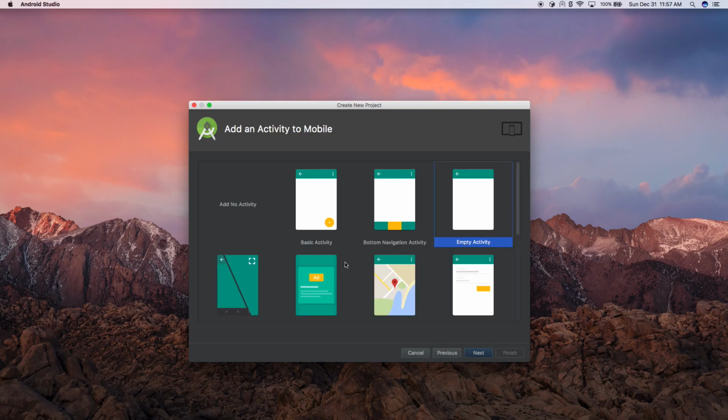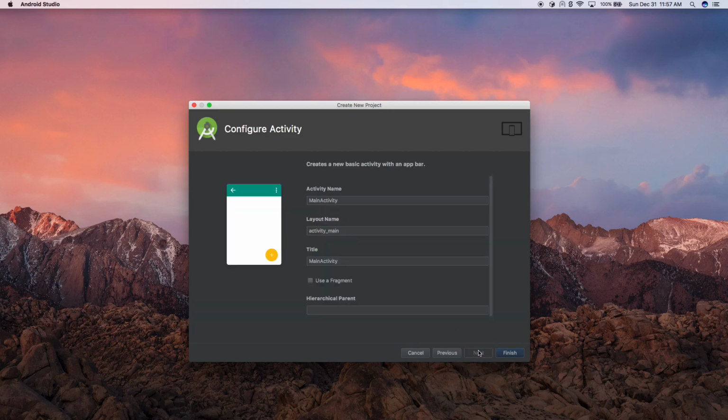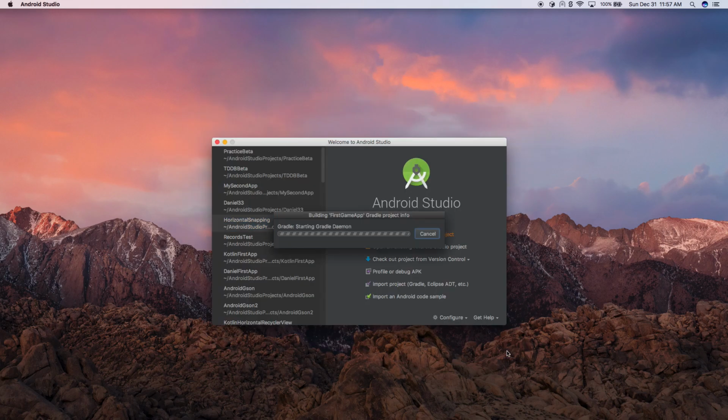I'm going to hit next again, and on this screen I'm going to go ahead and select basic activity. It just adds a little activity, and an activity is called a screen. So every screen in Android is called an activity. So here is our little floating action button that'll work. So just basic activity, next, and then finish, and this will get set up, and this is fine for our needs. And we'll code a little bit of Kotlin as soon as this loads.